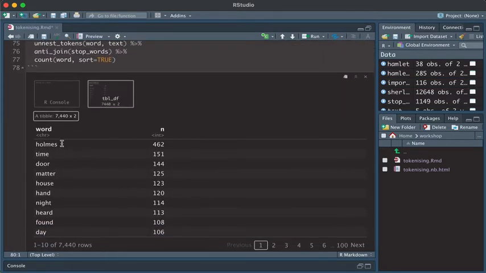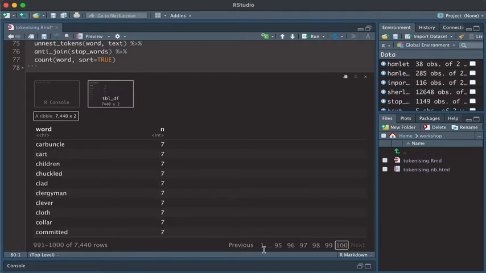Okay, so we can see Holmes appears 462 times. It's probably not surprising for a Sherlock Holmes book. And then we have time, door, matter, house, hand, knighthood, found, day. So you can sort of see there are Sherlock 97 times, Street 83, Watson 81. So you're kind of picking out some of the more common things. Now this of course shows all of the words, and there's a lot of words in this particular book.